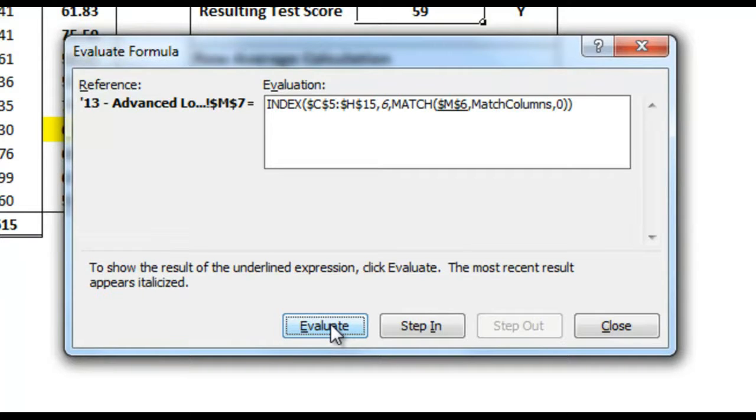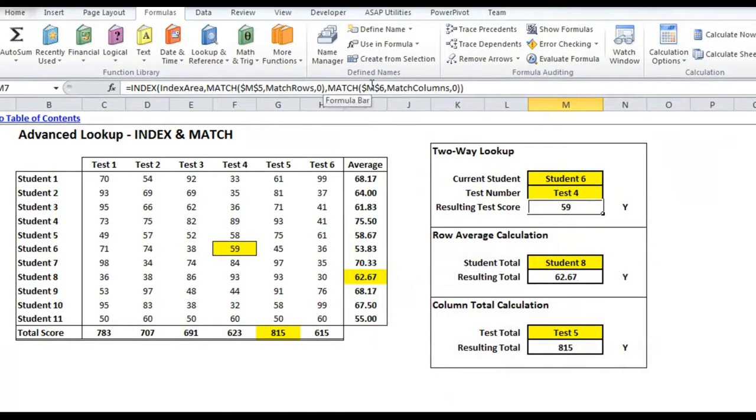So it's done the middle match, which is a 6, and then it's also doing a match on test 4 and then a columns area. You'll see now that'll be an index with 6 and 4, and this is helpful if you have a formula that isn't working and you want to see where it's breaking down, or why it isn't working the way you think it should. You can see how the formula is structured. I'll show you again. So we'll say evaluate. It ends up being 59.